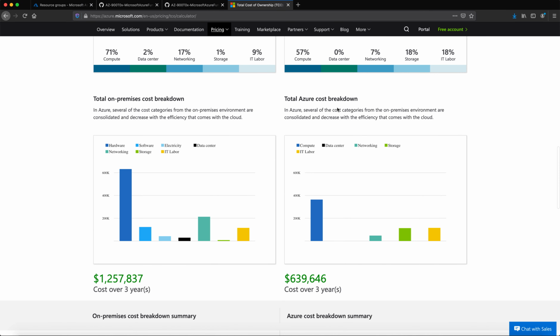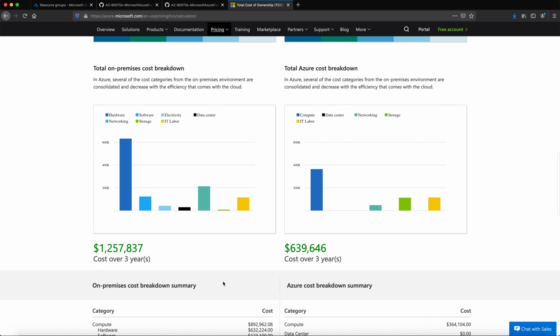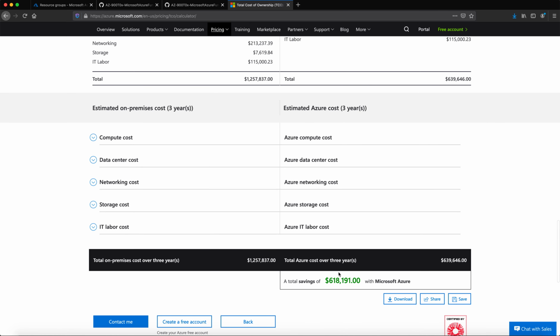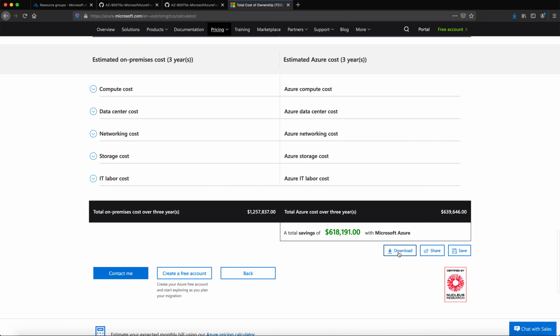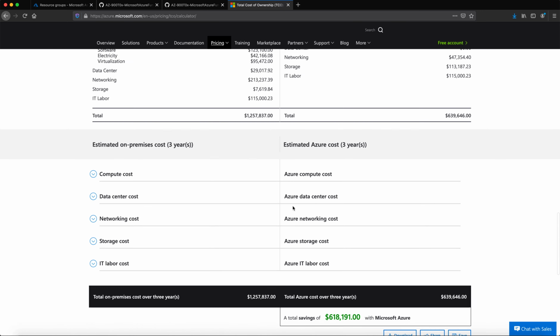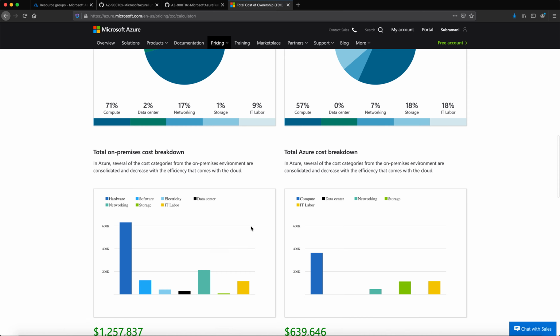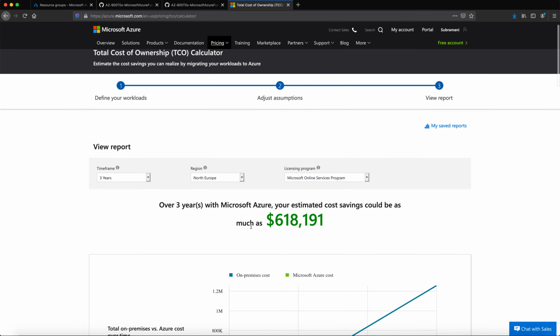You can see this complete graph that has been generated, and you can see the different rates and everything. You can download it as it is and send it to your management team. So this is how you do your total cost of ownership comparison between your on-premises and Azure cloud when you want to migrate, right? It gives you a complete overview with a detailed analysis: the electricity cost, the software cost, the hardware cost, the diagrams, and how much the savings are.